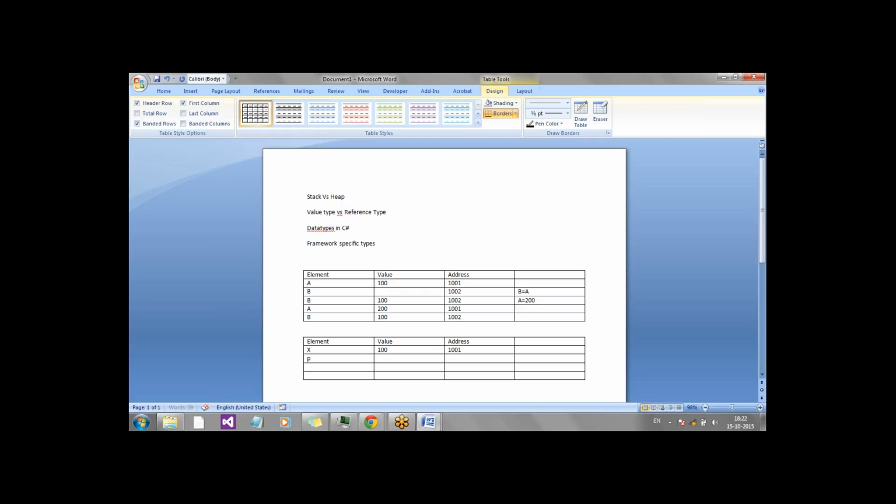Now what is this? Pointer. Because by default your reference type goes on heap, and anything which is placed on heap should have a pointer tag to it, right? That's what we understood. Yes or no?